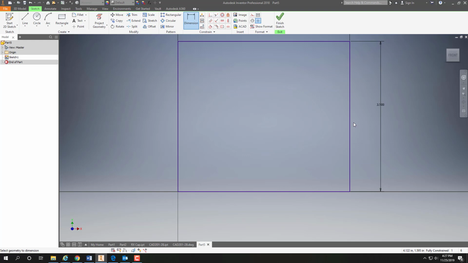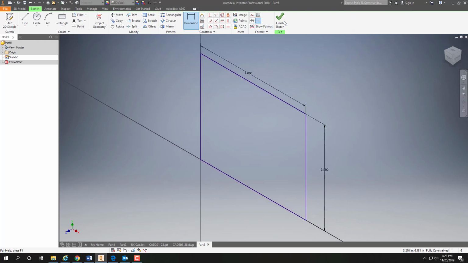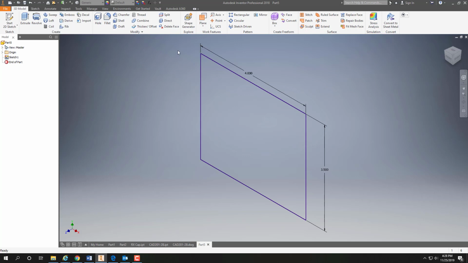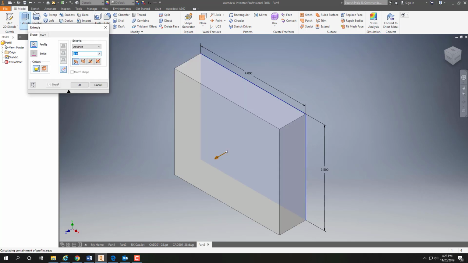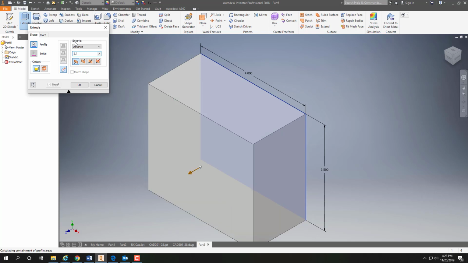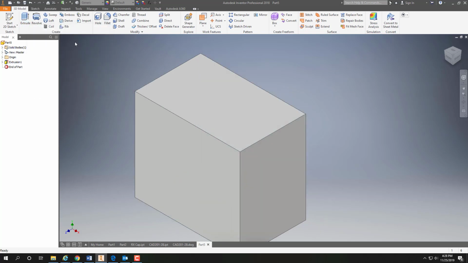Now make sure that dimension is proper. It's 4 inches wide, the height is 3.5, and the depth is going to be 2.5. We'll finish our sketch, and then we will extrude. It's going to select that shape. We'll go 2.5, and hit OK.